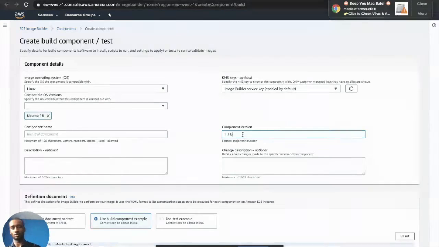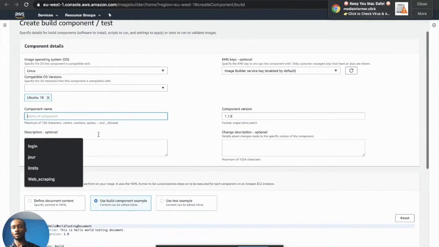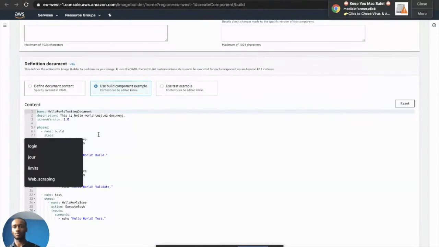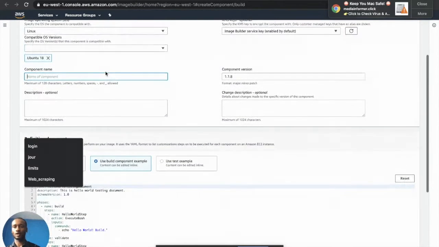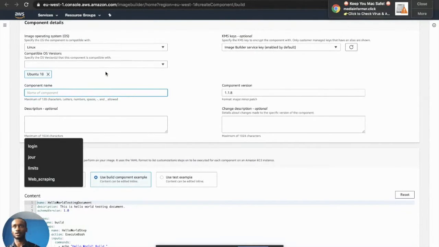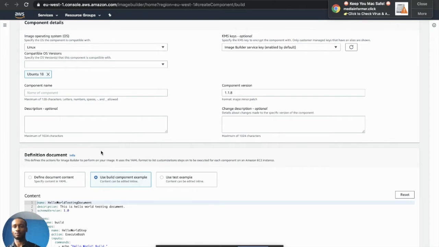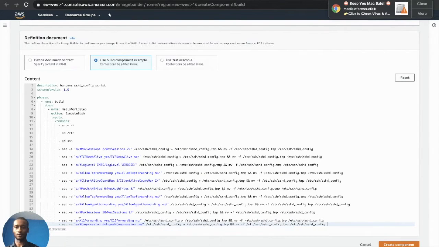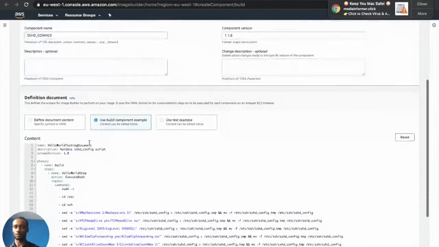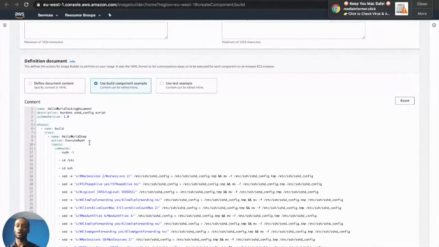In this case, this has got to be like 1.1.8. The component name. The one that I have in mind, a component to build, would be an SSHD component that configures the SSHD config file. So just bear with me while I locate the file and paste it in. We'll write it actually. Okay, so I've just gone and pasted in the YAML script that runs the bash command that configures the SSHD config file.